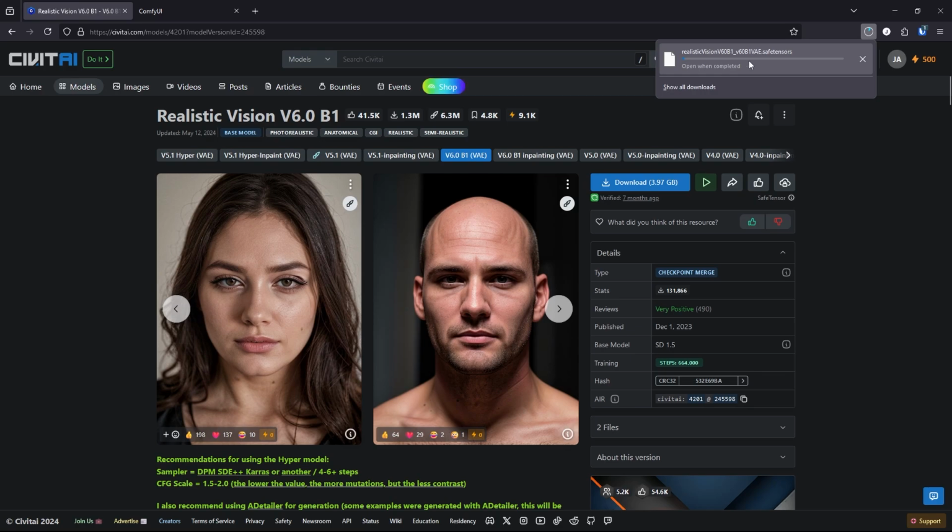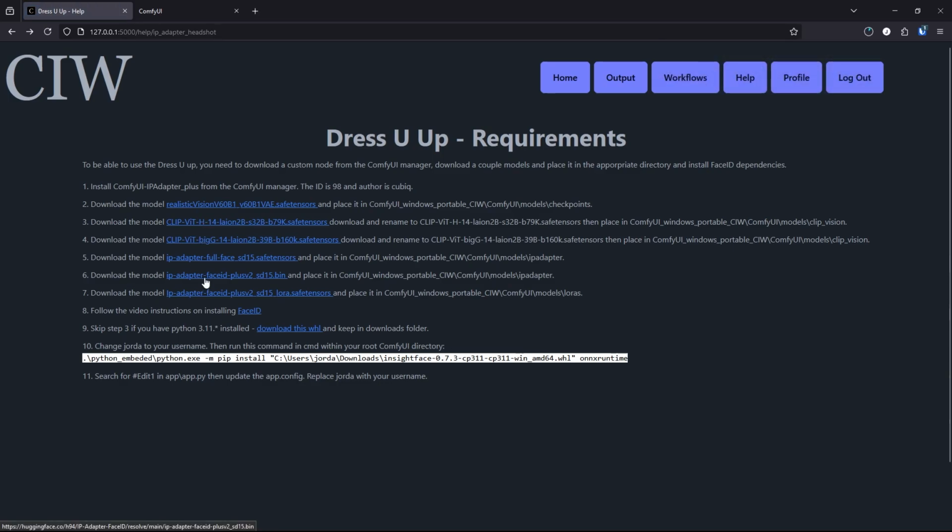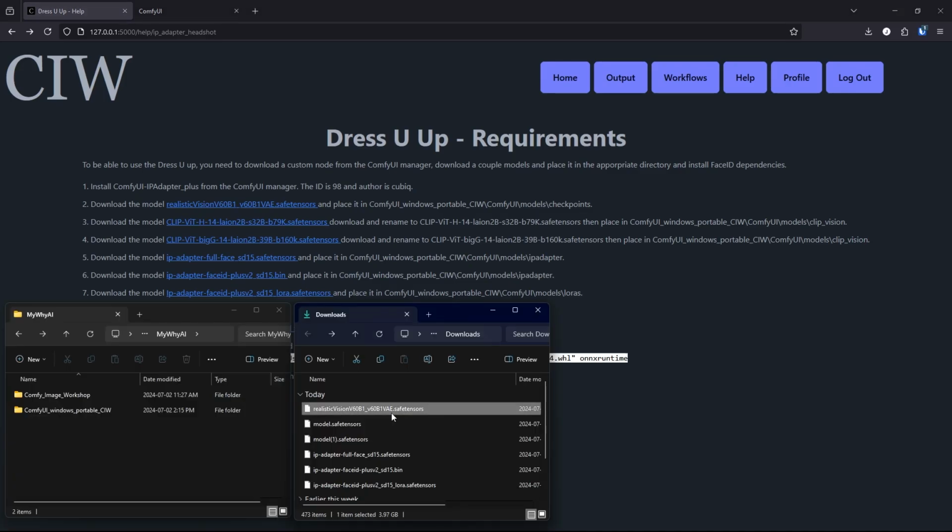Make sure that it has this file name. Now we'll download the rest of the models. Alright, great. They're all downloaded. Now let's place them in their appropriate folders. Let's move Realistic Vision into the Checkpoints folder.